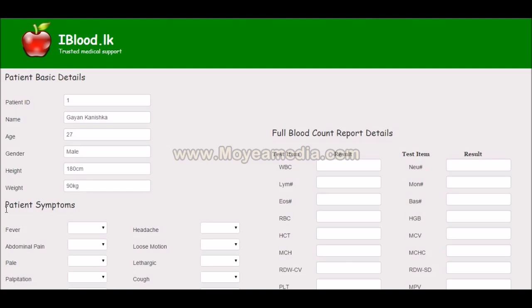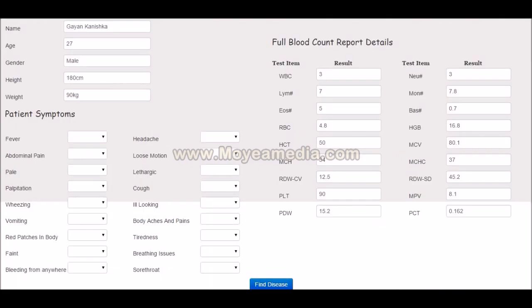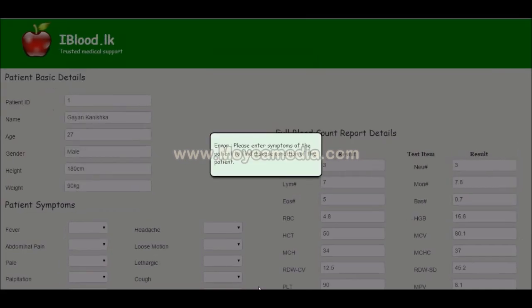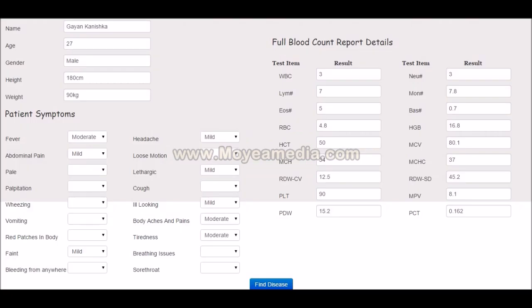First, let me enter the details of a full blood count report. It is important that you have to enter both blood report details and symptoms before clicking on the Find Disease button. Otherwise, the system will ask you to provide relevant information as the system needs both blood report details and symptoms to process. So, after entering the details correctly, you need to click on Find Disease button.